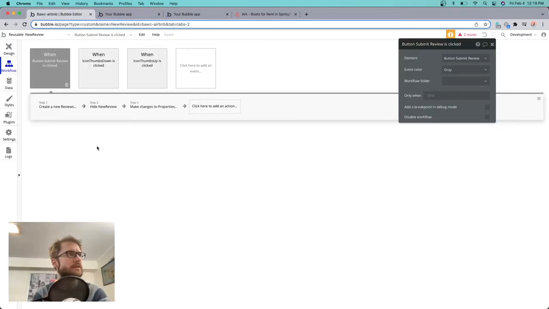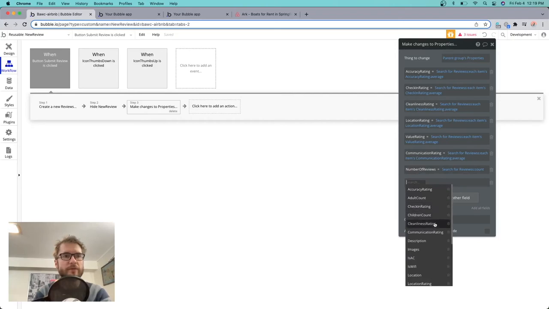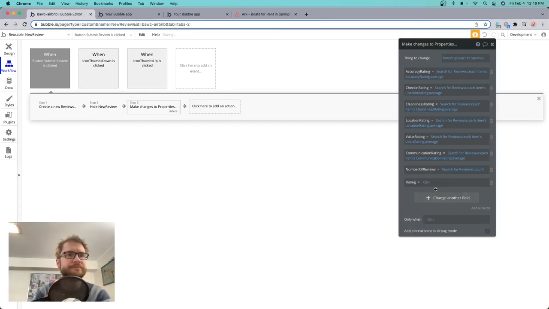So back on our submit review button, we want to also make changes to the property field rating. That was our overall rating field. Now how do we do this calculation? We could probably take the average of all six of these, sum them all up and divide by 6. That might be the best way to do it. I don't know how Airbnb does it, but we'll do it that way.